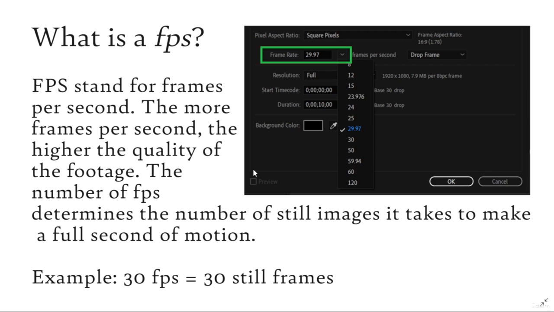Right, the next thing is FPS. When you're working with any type of motion, whether you're a photographer or you're dealing with videos, maybe you're editing them, FPS should be pretty familiar to you guys, but if not, I'm going to explain it. So FPS stands for frames per second. The more frames per second, the higher the quality of the footage. The number of FPS determines the number of still images it takes to make a full second of motion. And we have an example down here.